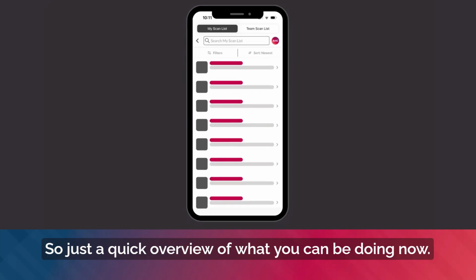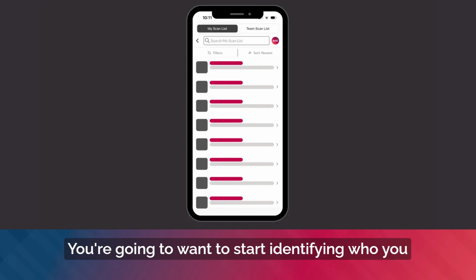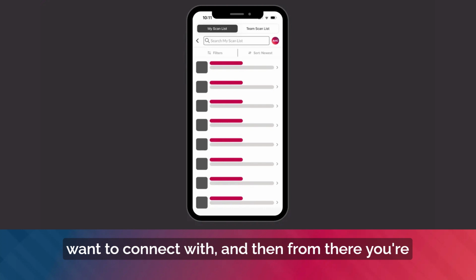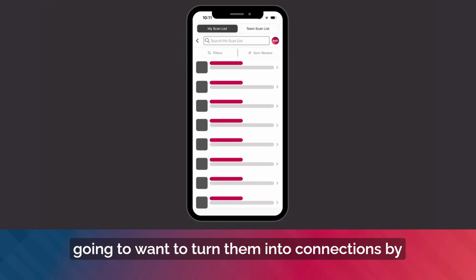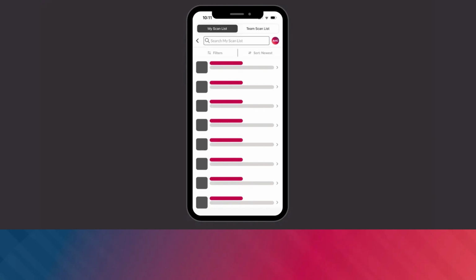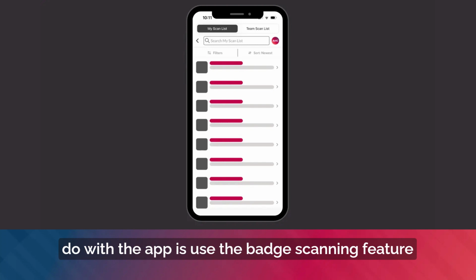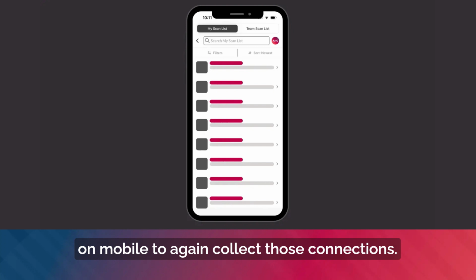So just a quick overview of what you can be doing now. Pre-event, you're going to want to set up those lead qualification questions. You're going to want to start identifying who you want to connect with. And then from there, you're going to want to turn them into connections by either showing interest or scheduling a meeting. Whilst you're on site, the main thing that you want to do with the app is use the badge scanning feature on mobile to, again, collect those connections.